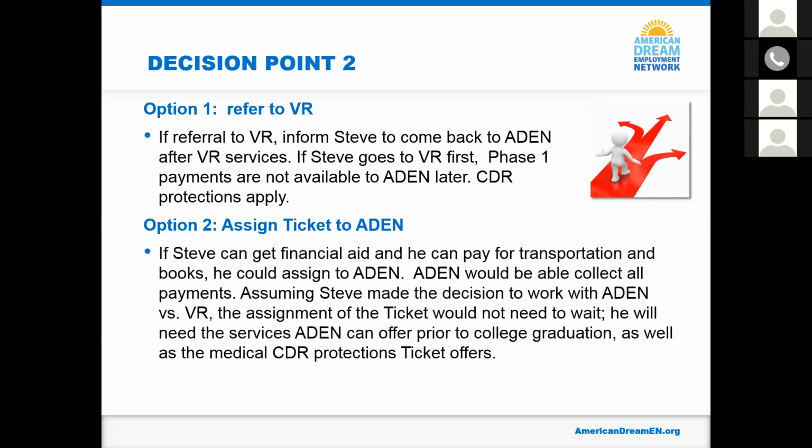If we assign the ticket to Aiden, if Steve can get the financial aid and he can pay for the transportation costs and books, he could certainly assign his ticket to Aiden. Aiden would be able to collect all the payments in that situation because the phase 1 milestones would be available. I don't think that really, at this stage, is the most important and compelling piece of information. I think what's important is that Steve knows his options, and that's what we're laying out here for him.